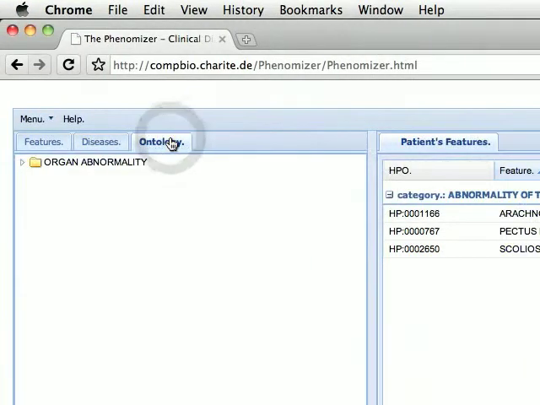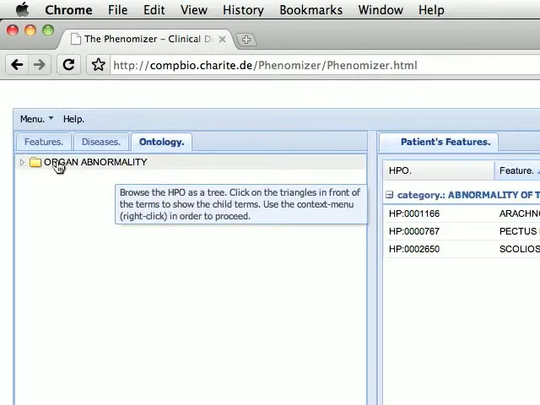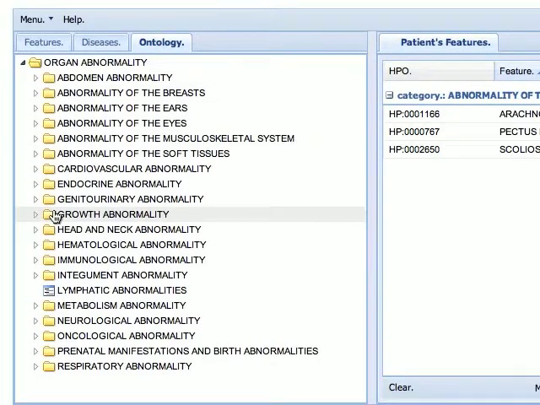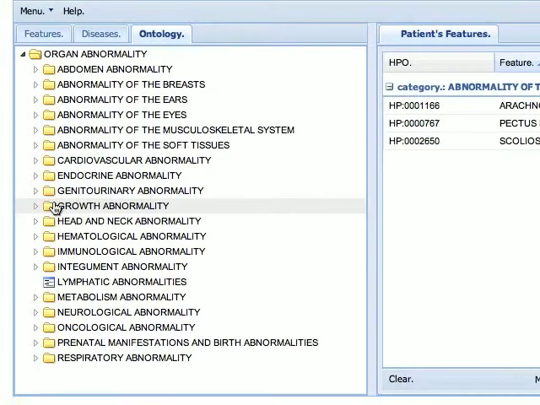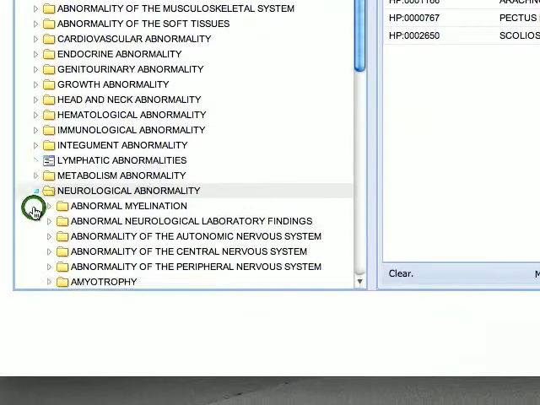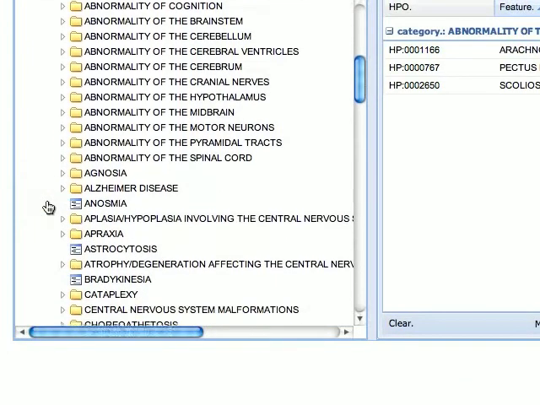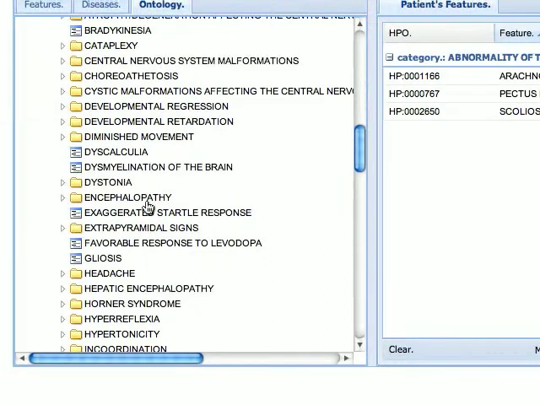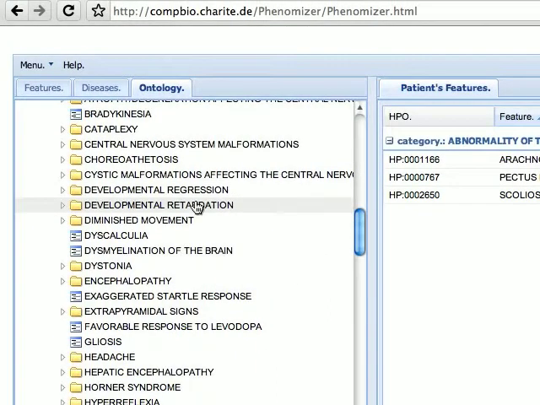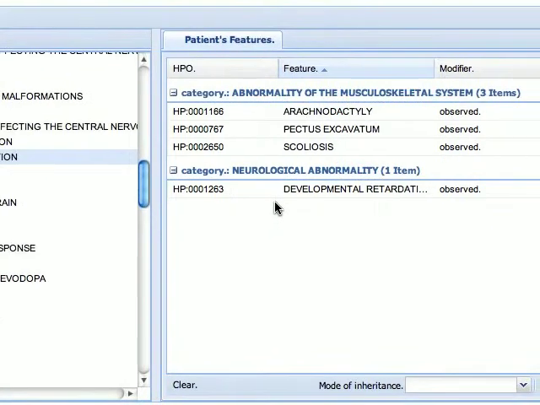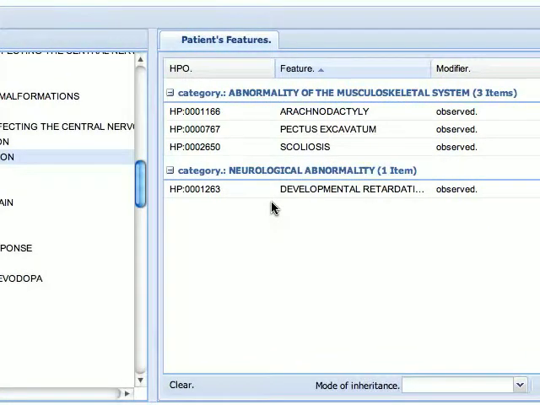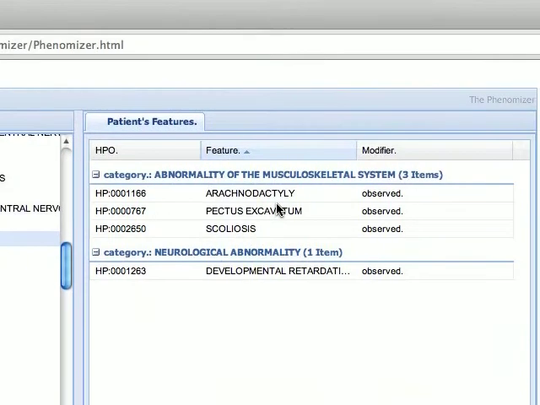Last but not least, you can browse the HPO in the form of a tree. Here you see the root. By clicking on the symbols in front of the terms, you can expand the tree's nodes and see the children. Again, you can add the terms by just double-click or drag and drop, or by using the context menu. In this example, we just use developmental retardation. Again, drag and drop. So this is now our query here.